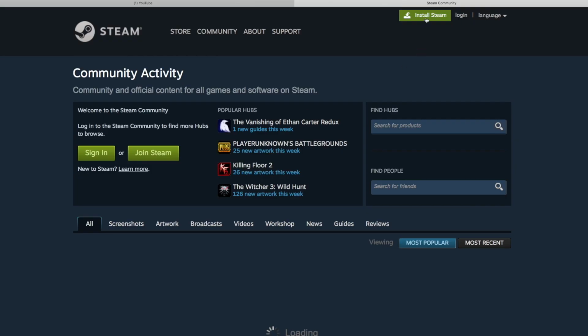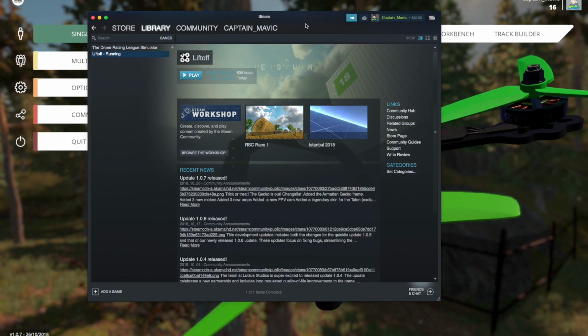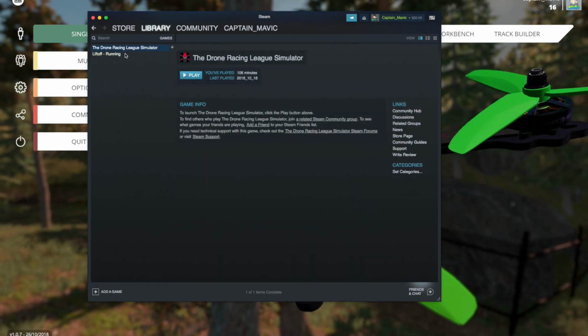And once you've joined the Steam community, then you want to install Steam, and it has various options for, again, Windows or PC, or I think maybe even Linux. But anyway, go ahead and install it on your computer. And basically on my Mac, this is what it comes up as. I've actually downloaded the Drone Racing League simulator as well as Liftoff.